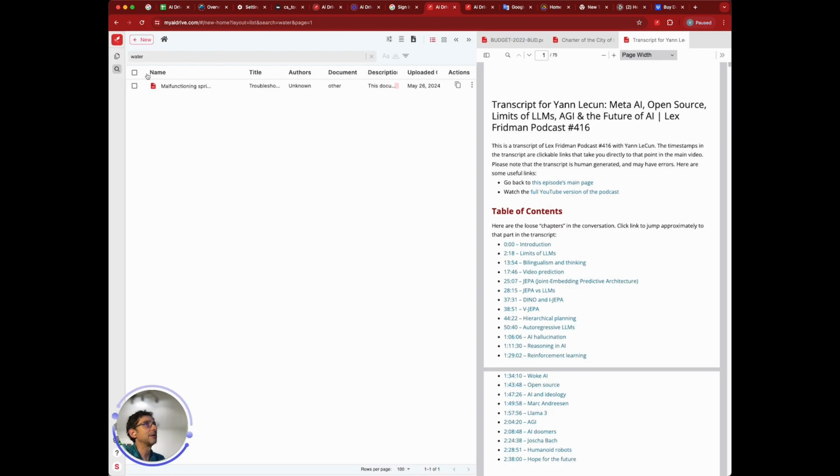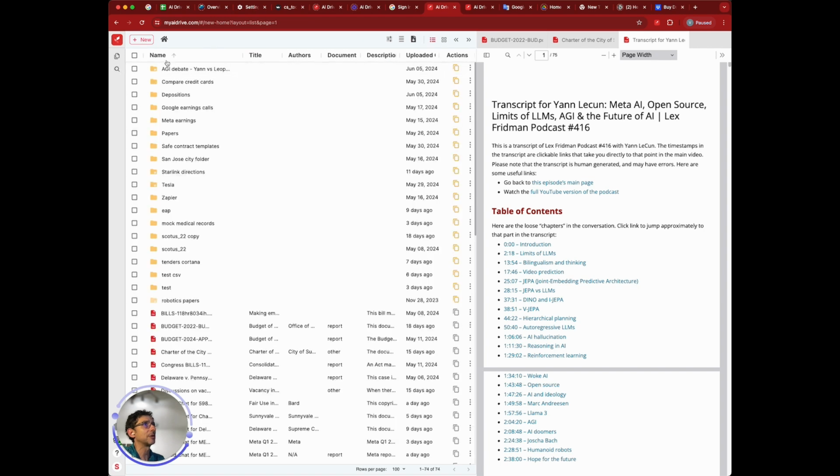So yeah, that's there. I'm going to clear that. There's also a couple more functions here. You can match the case or match the whole word. I'm going to click that out.